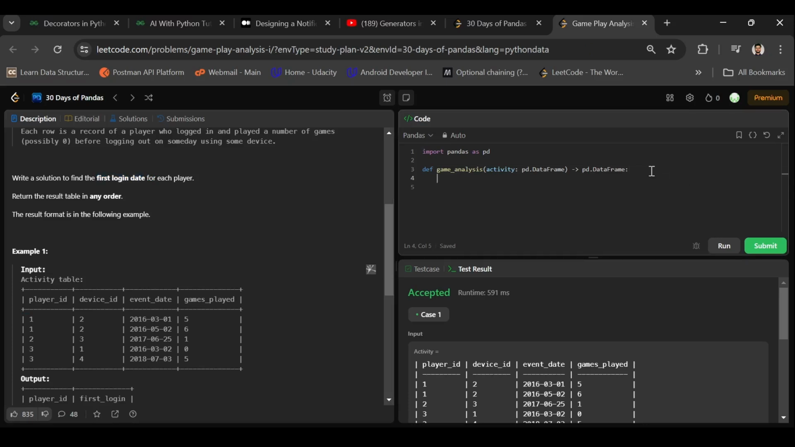So how are we going to approach this problem? This is a very basic usage of the group by method. First, we will bucketize the player ID. We will make a bucket for each player. For example, player one has some event dates, meaning the times he has logged in. For example, he logged in on 1st of March 2016, 2nd of March, and 2nd of May 2016. We need to find the minimum of these values, and that will give the first login.